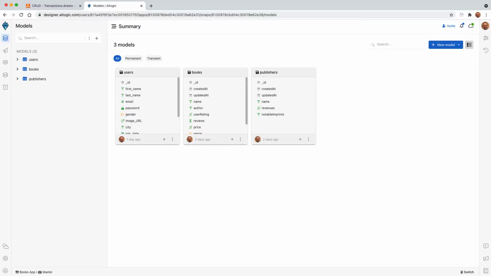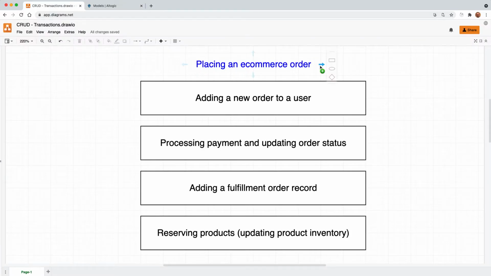In this video, we will learn about how to execute database transactions in Altogic. Before getting into the specific nodes and specific properties, let's review database transactions. What we mean by a transaction, actually.